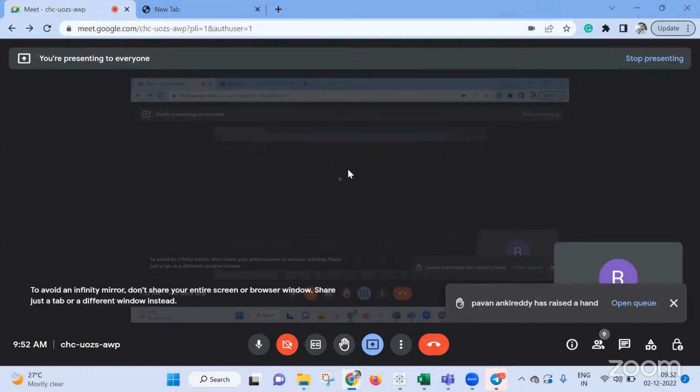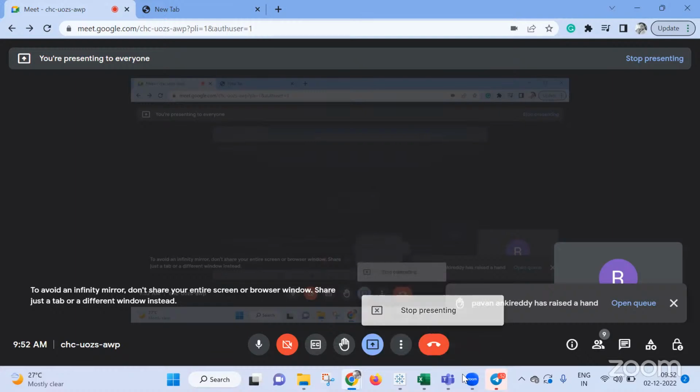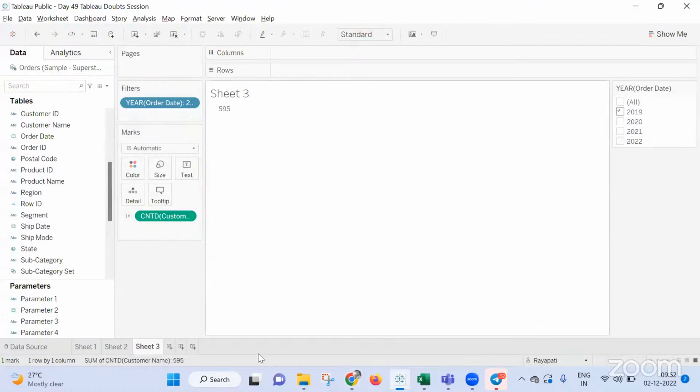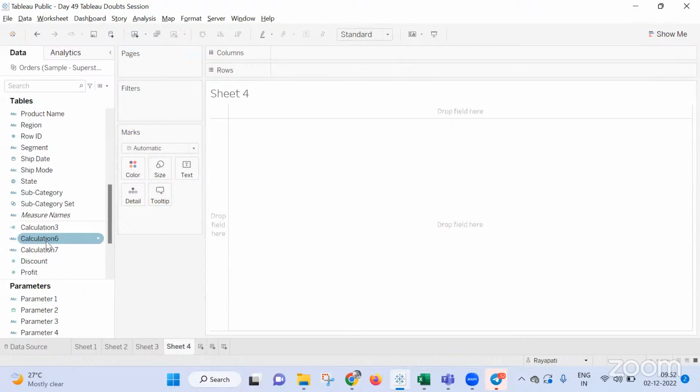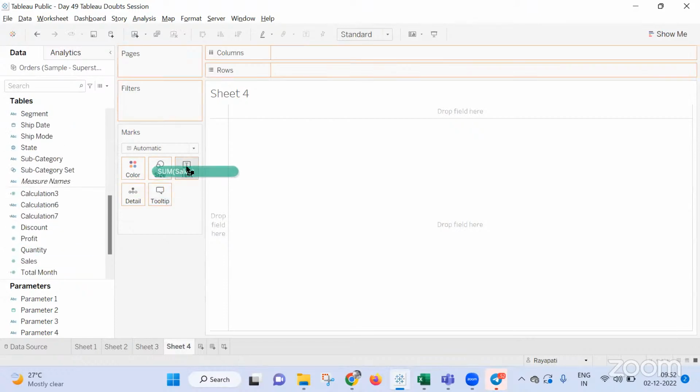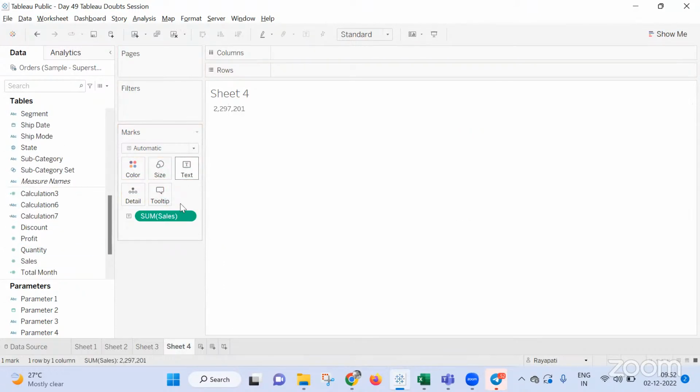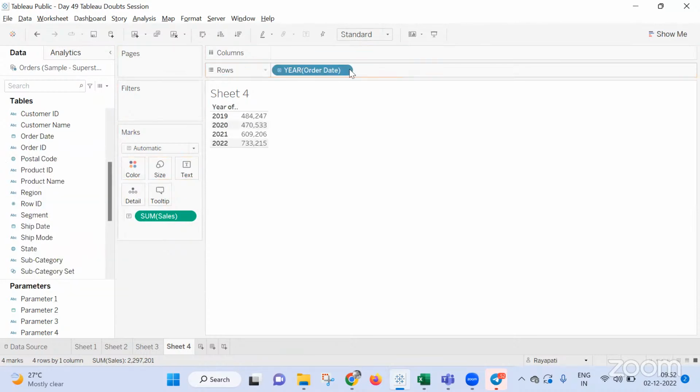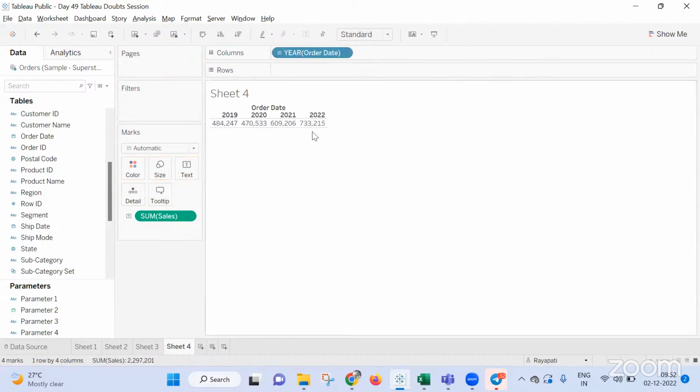Can you share your screen so that I can explain? Okay. Can you drag the sales into the text? Okay. And order date into order date as a filter. Yeah, row and column, any could be fine. Try to make that column. Here the sales is displaying year wise, right?